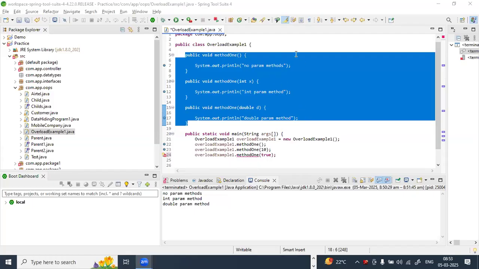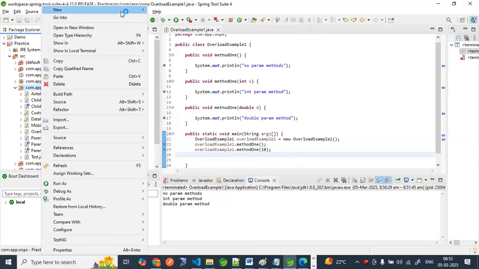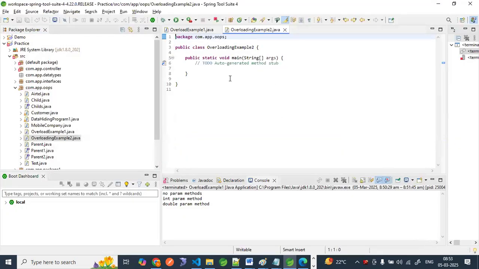Now we will see the next program. Let me delete this line. New class, overloading example 2. A main method is required. Finish this. How to delete a line? Line number 6, cursor is there, Control D.